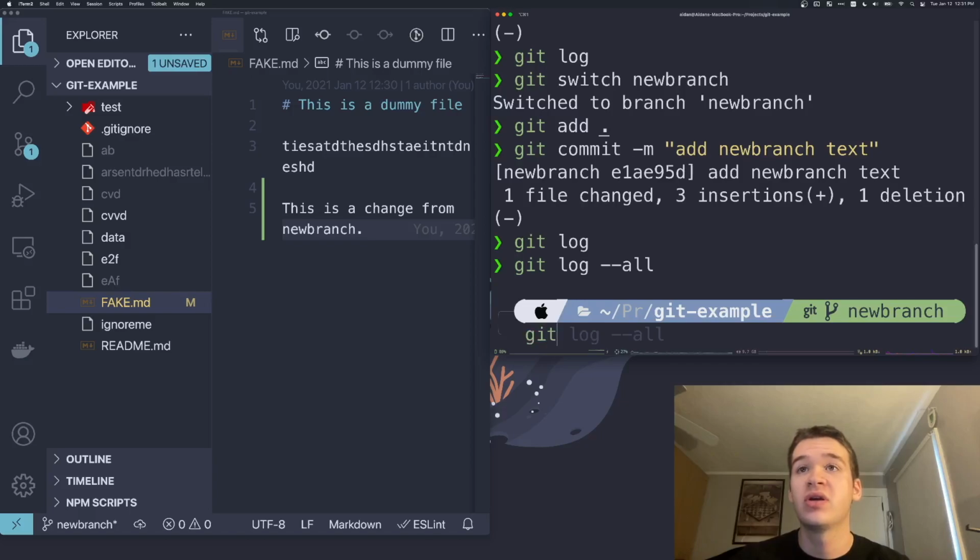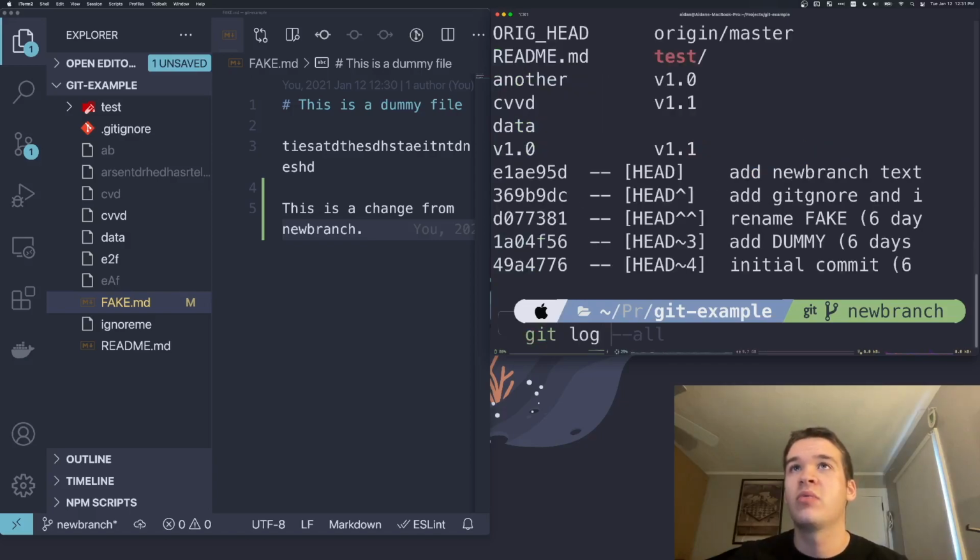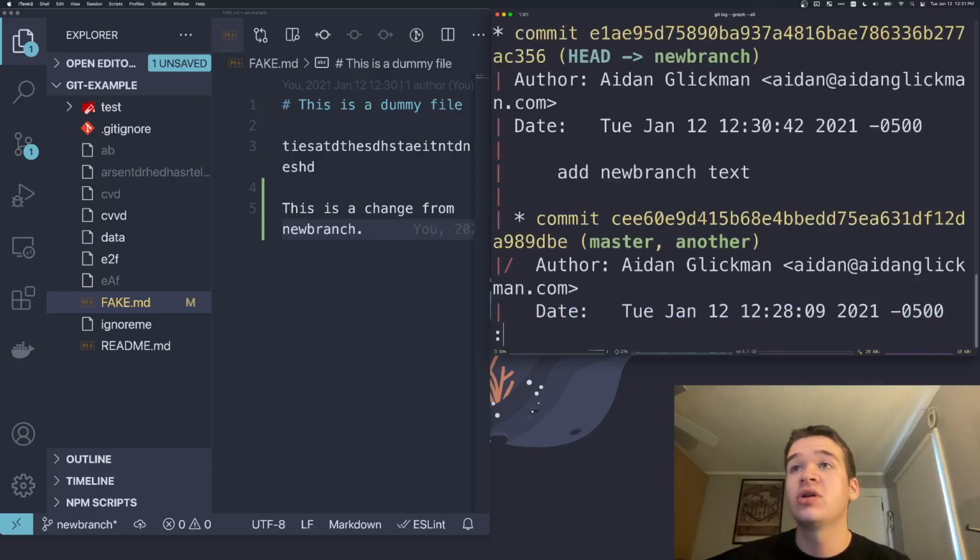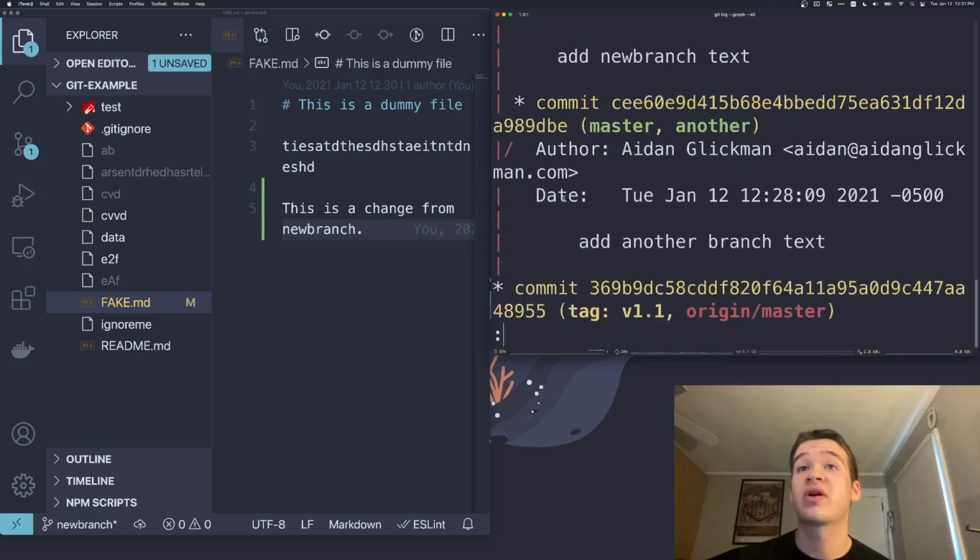So if we actually git log, what was it? Graph, sorry, --graph --all. And if we go ahead and do that, you'll see here that we have this showing our divergence. So new branch is what we're on right now, and this commit right here from master, another, is actually branched off, if you see right here. So this does not lead from this commit, it actually skips this commit and just heads down here to their common ancestor, which is this commit right here.